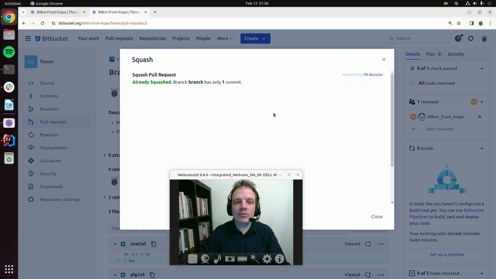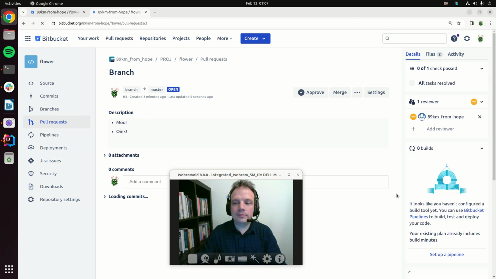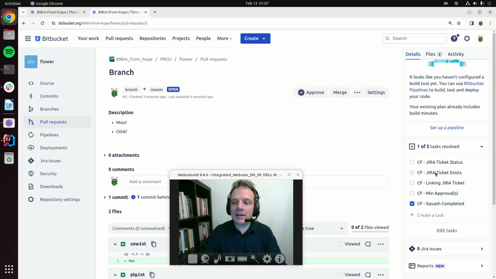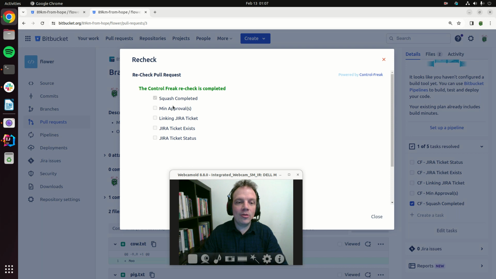Okay, so now those two commits have been squashed into a single commit. And then I will go and, oh, the pull request has been updated. Let's reload the page. And lo and behold, as you can see, that task has auto-completed, right? It didn't complete from me checking it. It completed because the pull request is now squashed. And if you hit the recheck button too, you can see again, the squash is completed now. So if you look at these, we're 20% of the way.